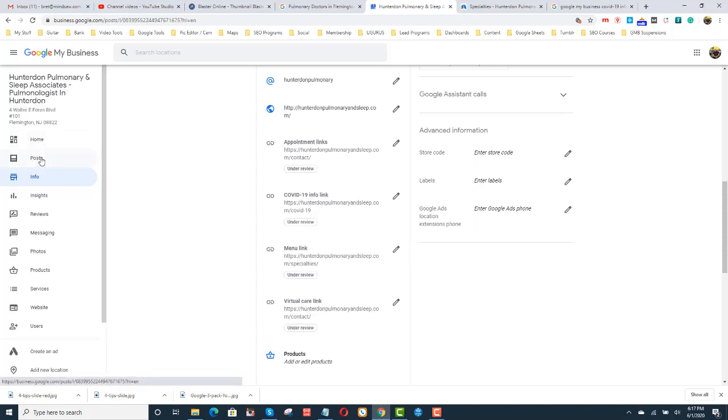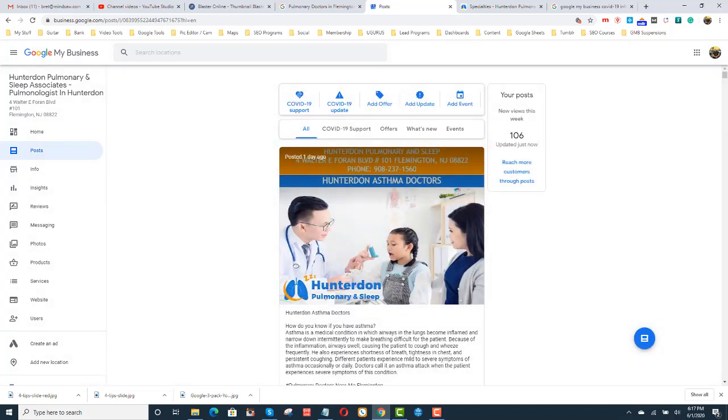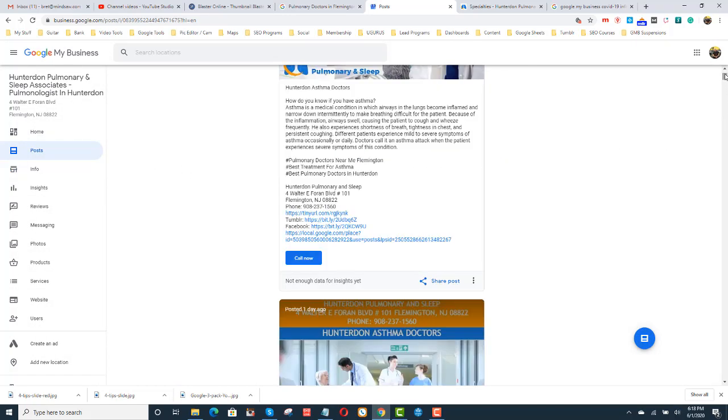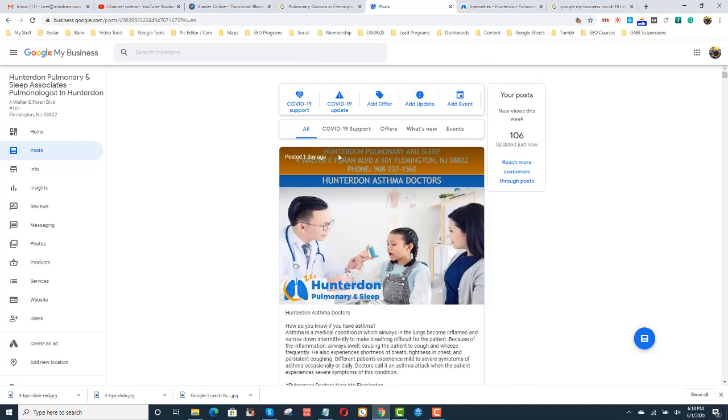When you're doing your Google posts, one of the things that I do is I add the keyword to the image. So for example, Hunterton Asthma Doctors, I'll also put in the address and the phone number and put the logo. So when you do a post, don't just put your picture. Make sure you put the logo, the keyword, as well as the address, the NAP, name, address, and phone number.